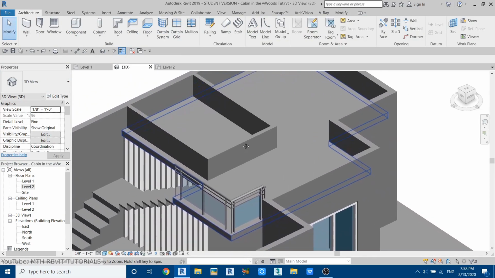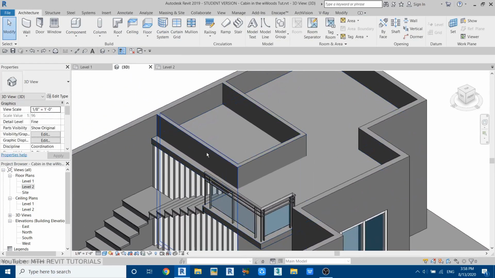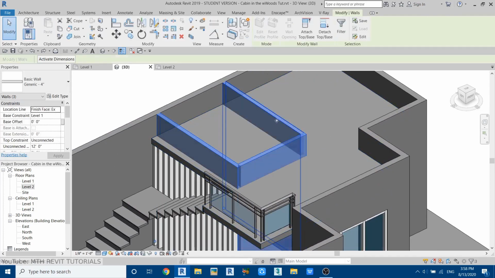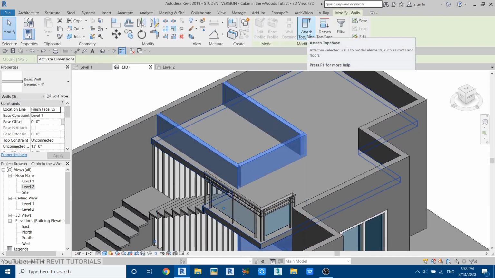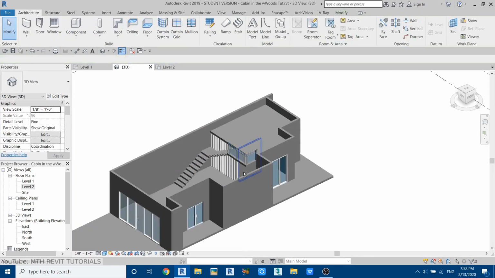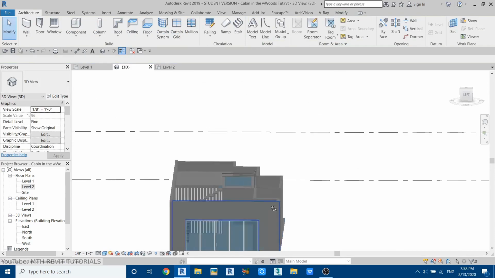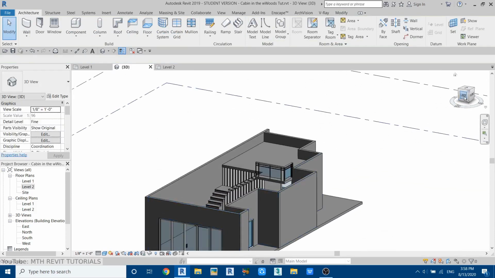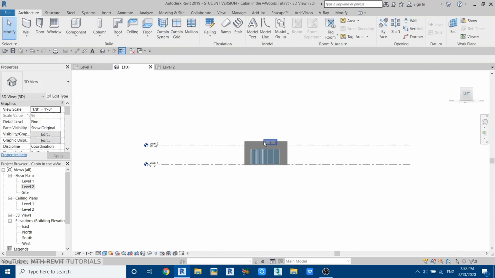Okay, we need to change the height of these walls. Just select all 3 of these, and then attach top base and select the floor. Perfect. Now I think we can create the roof, so let's go to left view here.